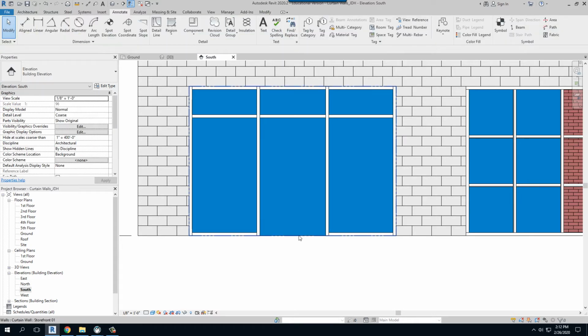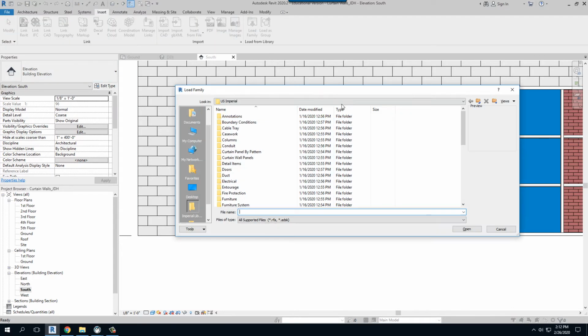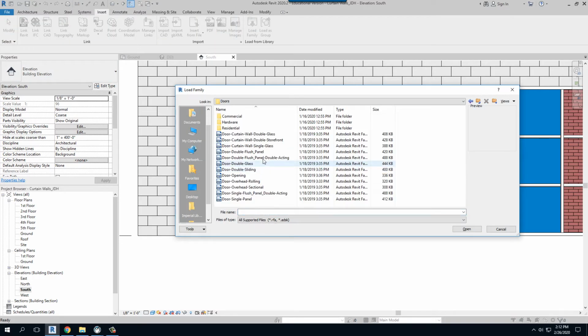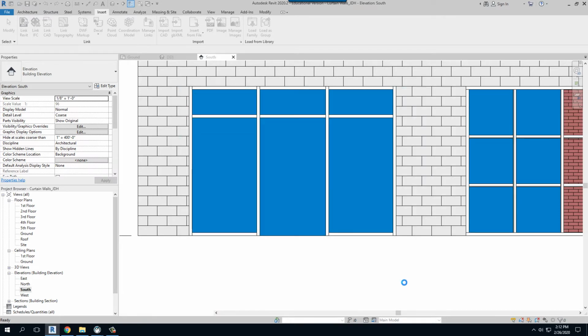Now while I'm here, I can hover and tab and grab that panel, but I need something to put in that panel so that I can get to the other side. So if I go to Insert and I go to Load Family and I go to the Door directory, by default, notice there is a curtain wall double glass, a double storefront, and a single curtain wall glass as well, right? So I can grab any of these, hold down Control, click all three, and say Open. And it's going to take a minute and load those.